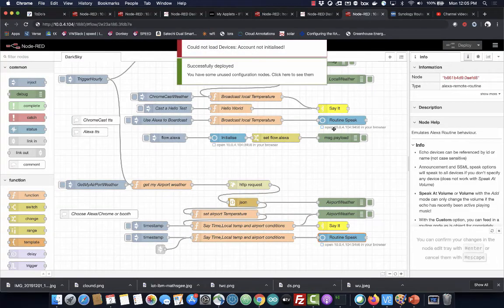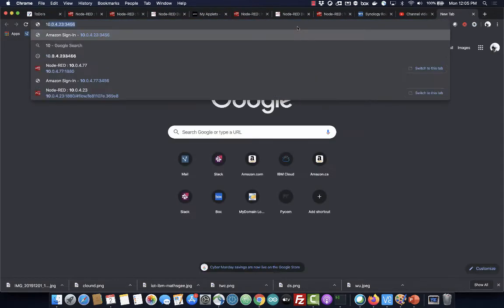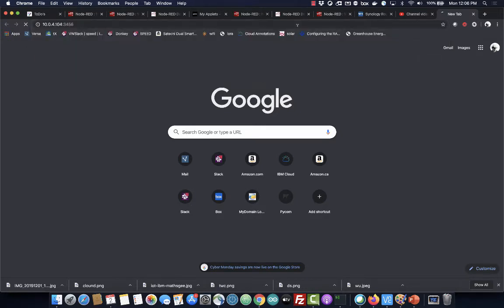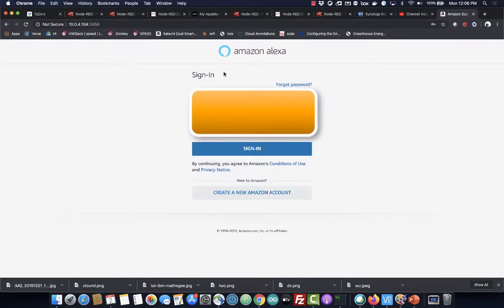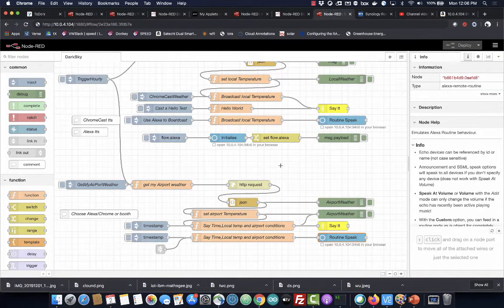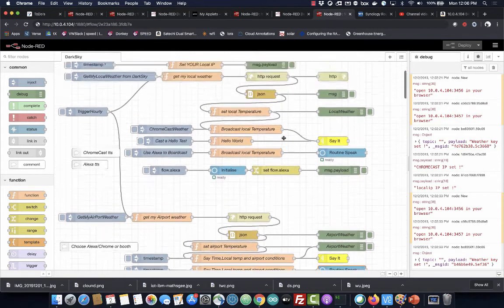Then you have to go to this URL and plug in. So it's basically the Pi IP address, and then this port number. And all it's going to do is redirect you to Alexa. You sign in, and if you go back to Node-RED, this should be ready. So now we're ready. It's the same as before.